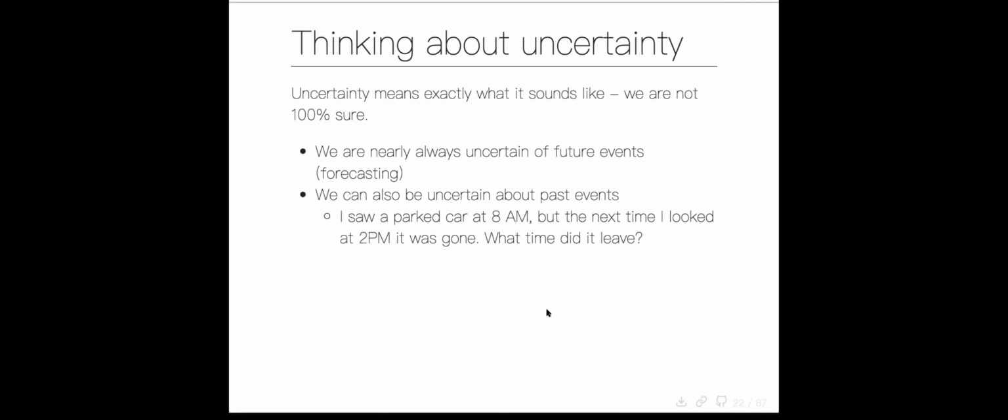How can you possibly be certain about something that has not yet occurred, right? But less clear is that we're often regularly unsure about past events also. This is just an example that Matthew K uses in his talk. If we saw a car parked somewhere at 8 a.m. and then the next time we see it, it's gone, and we're looking at 2 p.m., then we know the car left somewhere between 8 a.m. and 2 p.m., but we're not certain about when, right? So that's uncertainty about a past event.